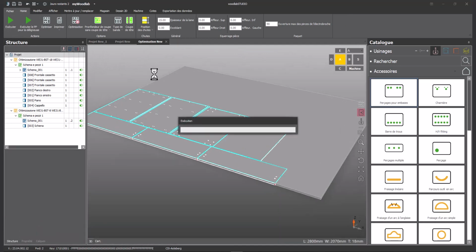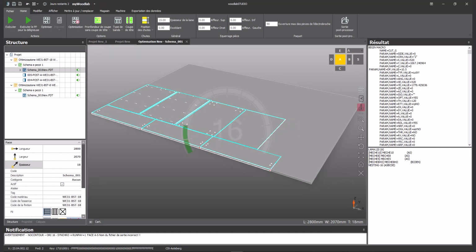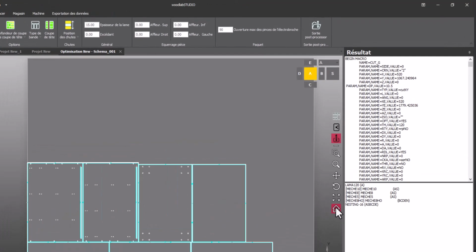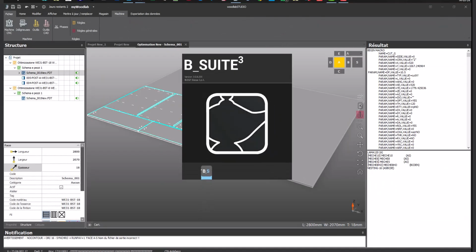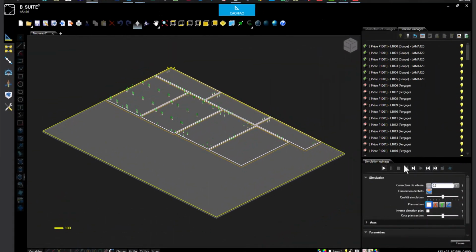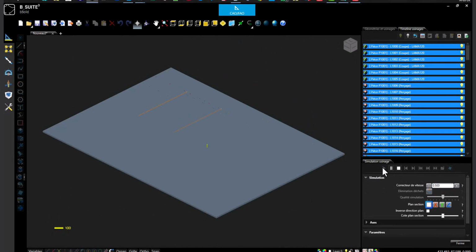I now run the automatic post-processor which generates the programs for the CNC. On the right, an overview of the program. I now start B3. I now run the simulation of the program on B-Suite, and as we can see, all the machining is present and executed correctly.